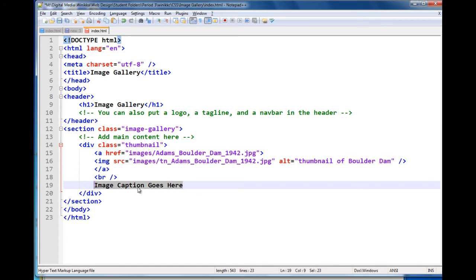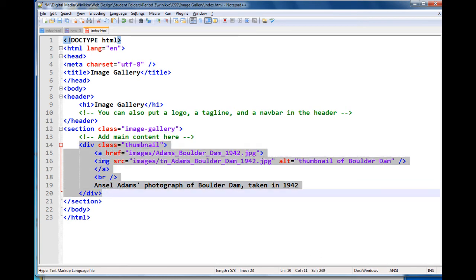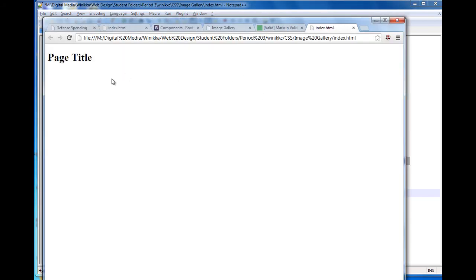So we could put here, and I'll put here Ansel Adams photograph of Boulder Dam. Taken in 1942. Okay, so there's our caption now, and let's test this out in our page. So let's launch it in Chrome, take a look. We want to make sure it's a small image what we see, and when we click it, we should see the full size. So let's see if that worked.